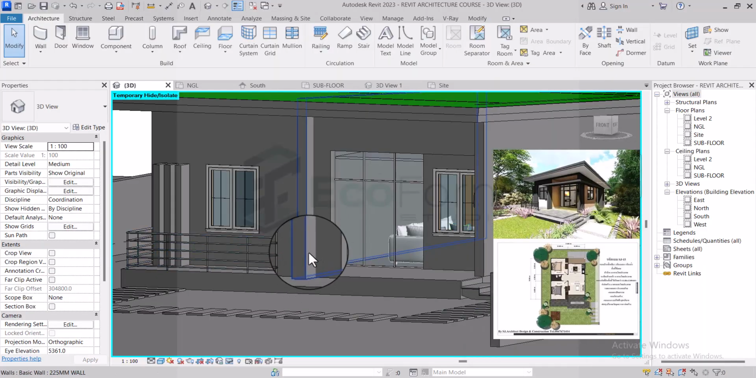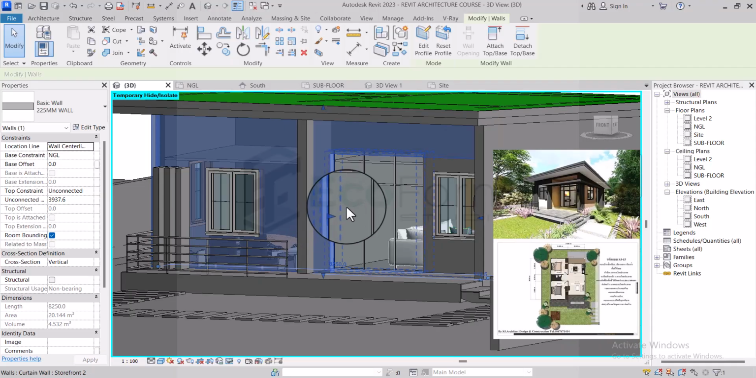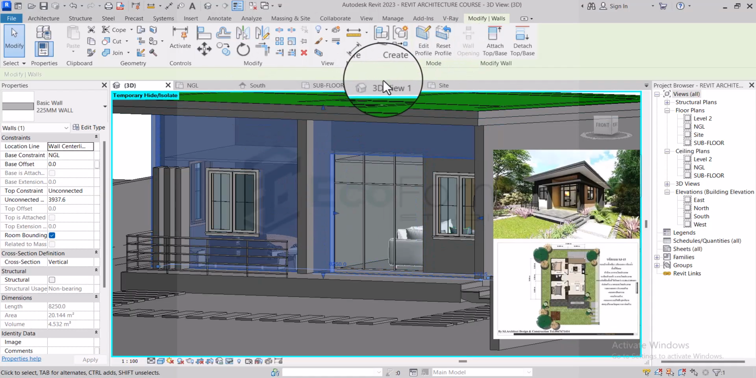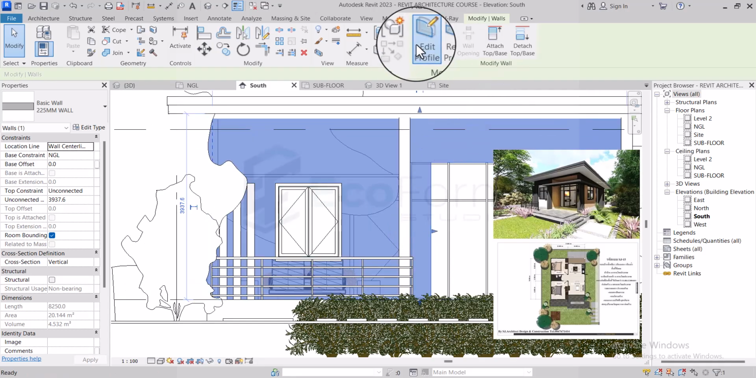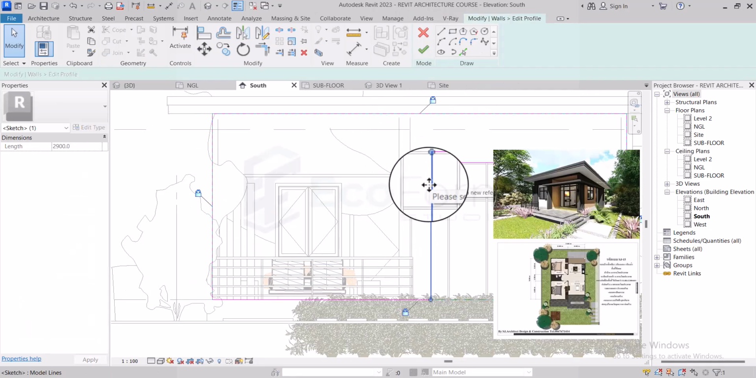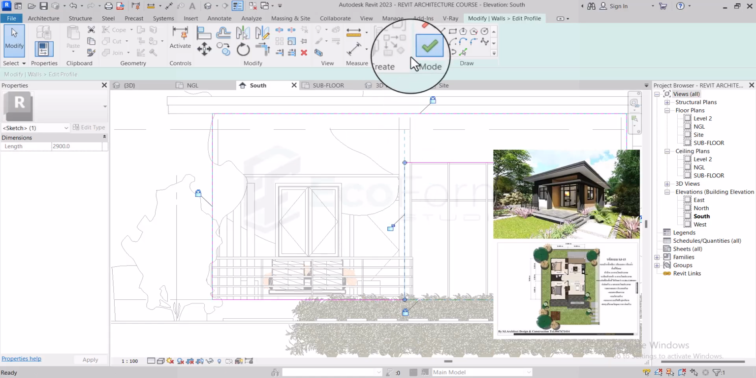I think this wall is not like this. Come to south. I think it's aligned. Edit profile. It's aligned with this wall here. So let it align.